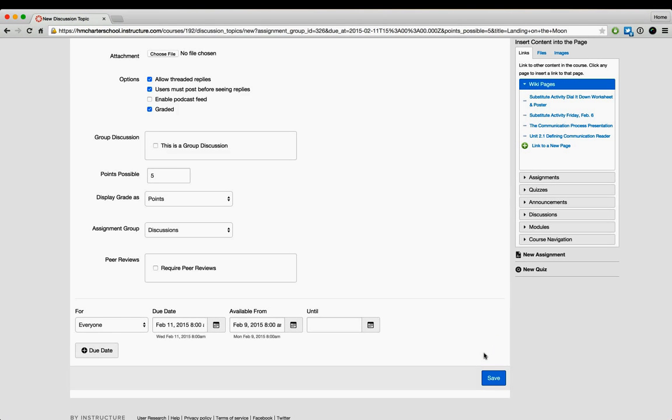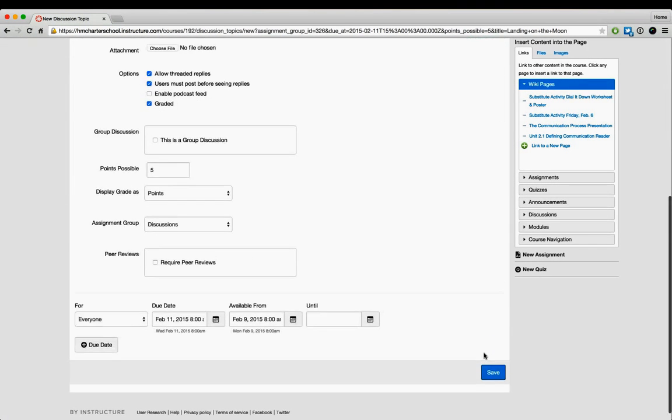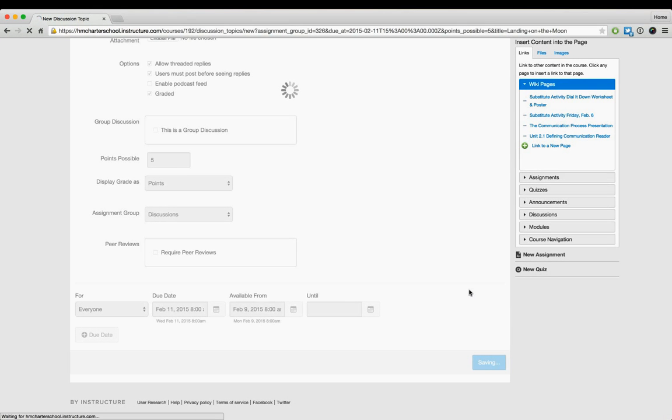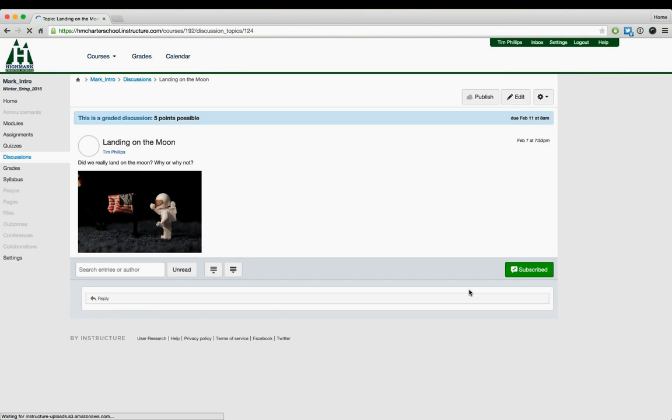Now once I'm finished and I feel comfortable with my question, I select the Save button. And now my discussion is saved and edited and ready to go, ready for me to publish it. Just the same as with assignments, the students will not be able to see this unless I publish it. So let's go ahead and publish this discussion. And now the students will be able to see this question.